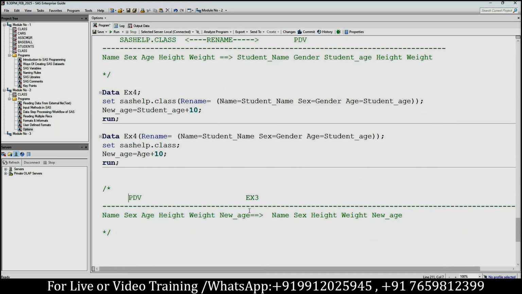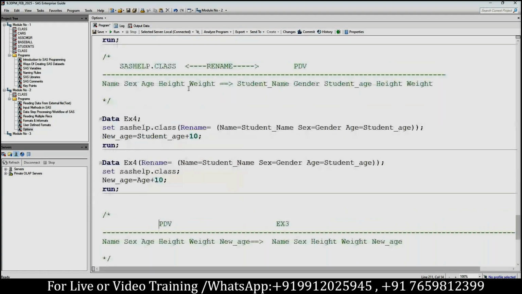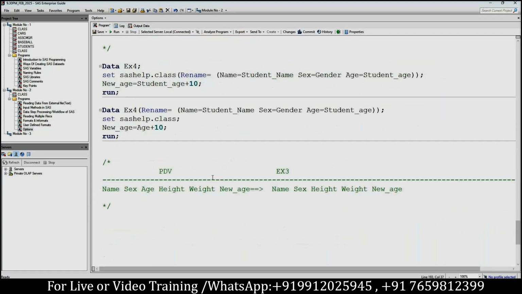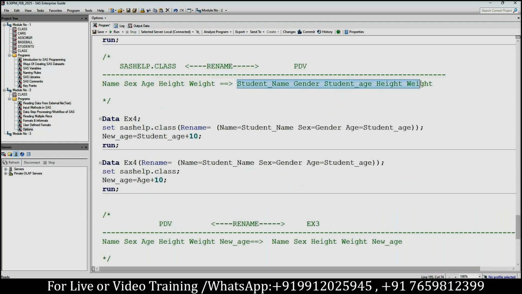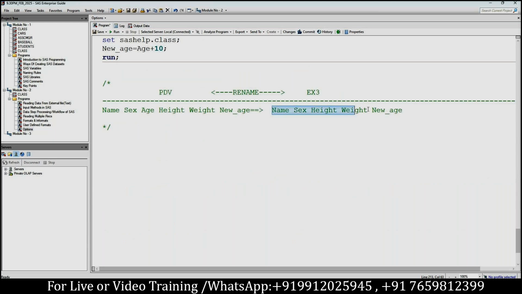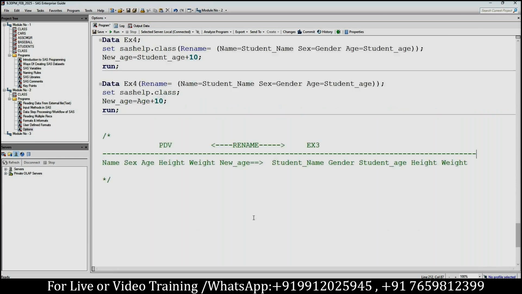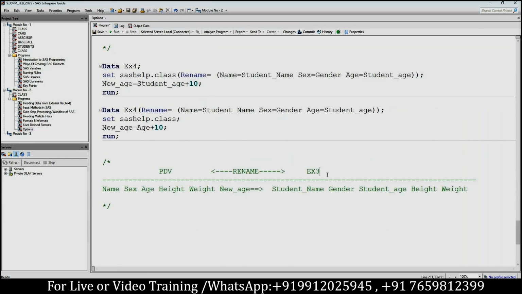Now from the PDB to the output dataset, what's going on? PDB to output dataset, you are using rename, right? So there it is going to rename. Am I right, guys? Yes. PDB was sent into the output dataset. So no problem with the new age. Age is available. So age also we will get this time.